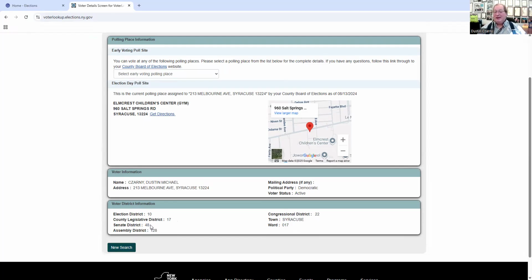Senate District 48 is Rachel May, my state senator, and Assembly District 126 is Pam Hunter, my assemblywoman. So it kind of tells you what political subdivisions you're in.